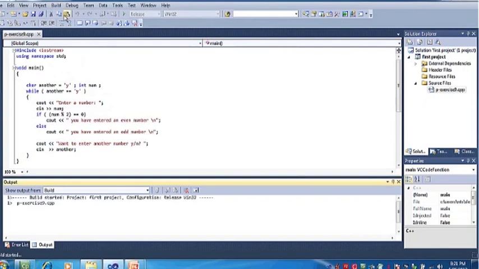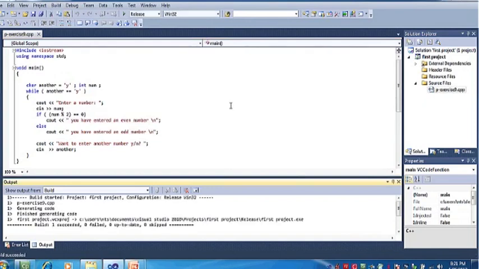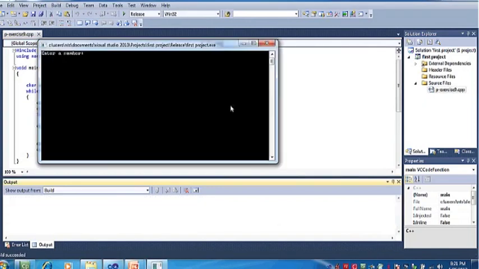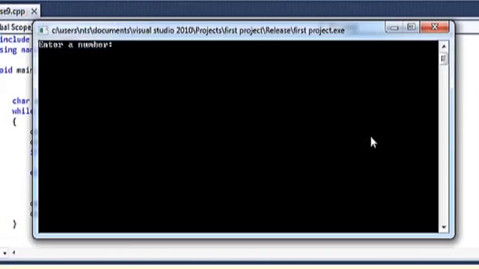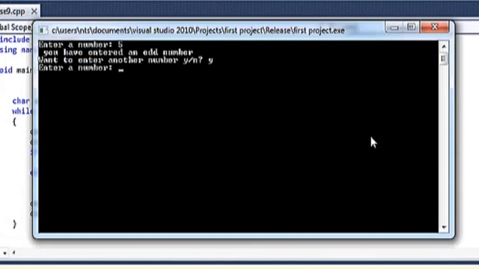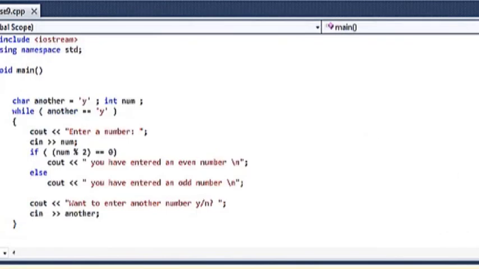Build. Okay, Control F5, we can run it. Enter a number. Number is 5. You have entered an odd number. Do you want to run it again? Yes, I want to run it again. This time I say 60. You have entered an even number. Do you want to run it again? No. Let us make some changes.